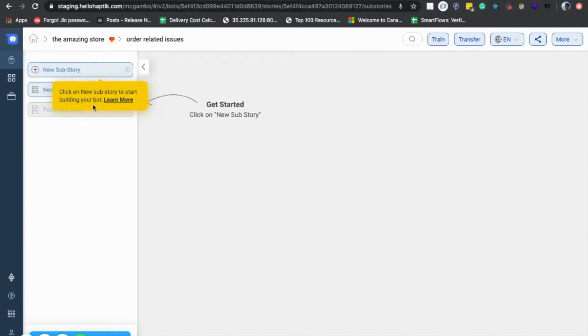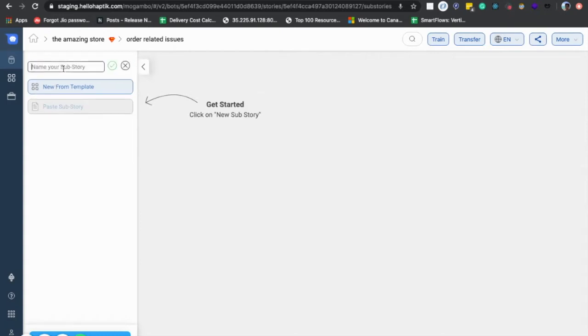The graph page is where most of your IVA building actually happens. To get started here, you'll have to click on New Substory. So substories lets you break down your high level issues that you want to solve into smaller subcategories. For example, our story was order related issues. So we can create two substories, one for handling refund related issues and the other for handling issues around order status. So let's create those substories by clicking on the new substory here.